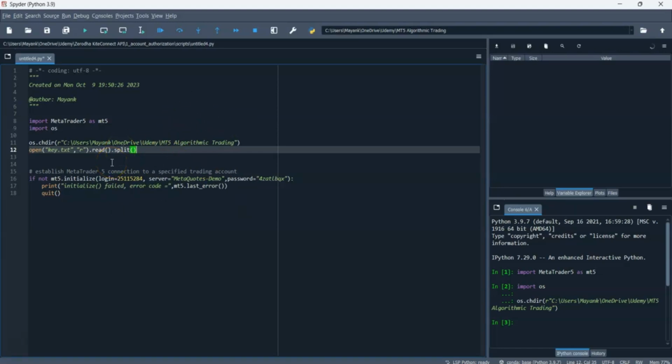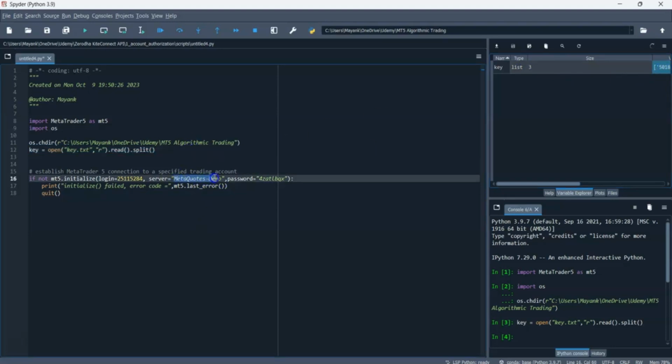So now we will have a list of 3 strings. The first string is going to be my user ID, the second string is going to be my password, and the third string is going to be the server. So let me store this list in a variable called key. Let me run this line of code. Right, so you can see that we have got a list. Size is 3 because there are 3 things. And I am not showing you, but I have my user ID, my password, and this string called metacodes-demo. So we can now pass these values easily to this function.